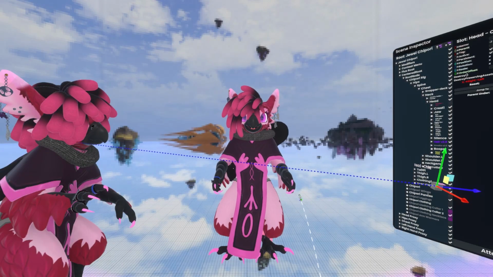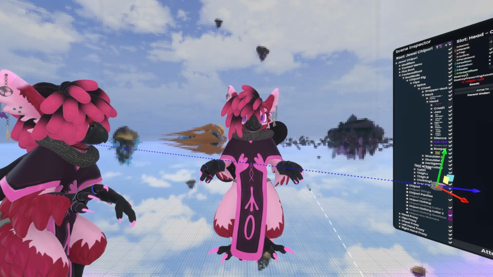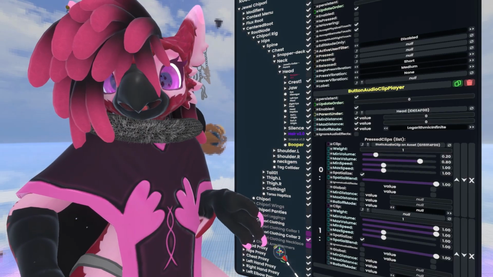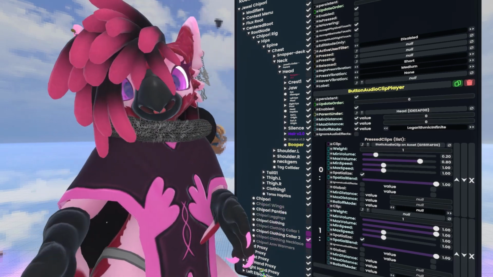And as you can see on my avatar, which is default 0.4 scale, this is what 10 units looks like. This is how far people can hear my Booper. This number will be relative to your avatar's scale, so if you're really big, use smaller numbers. If you're really small, use bigger numbers. I'm just going to set the limit to 20 and the minimum to 2.